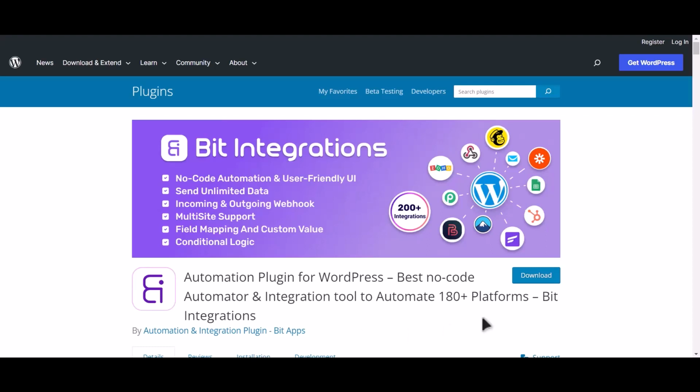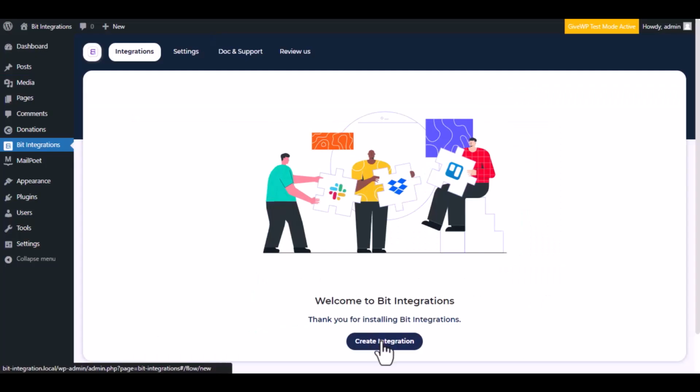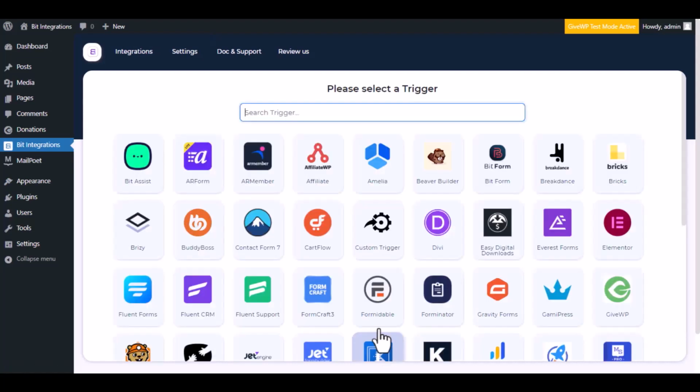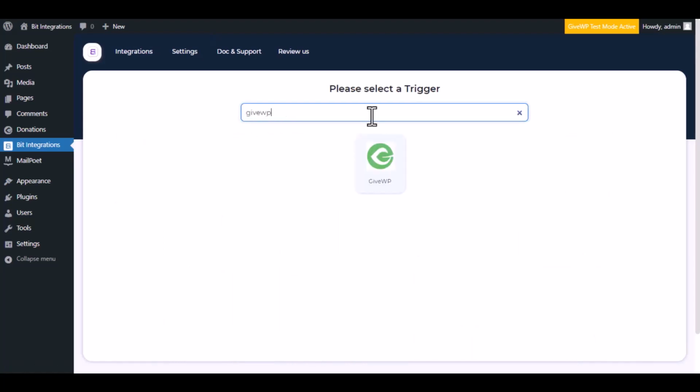I am utilizing the Bit Integrations plugin to establish a connection between these two platforms. Let's go to the Bit Integrations Dashboard. Now click Create Integration. Now search and select the trigger, which is GiveWP.